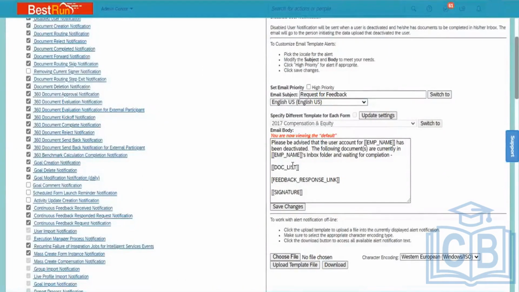And the email body. You can see this is a paragraph. This is the content which is showing. And in the content you can see you have various inverted brackets. This is the inverted bracket.